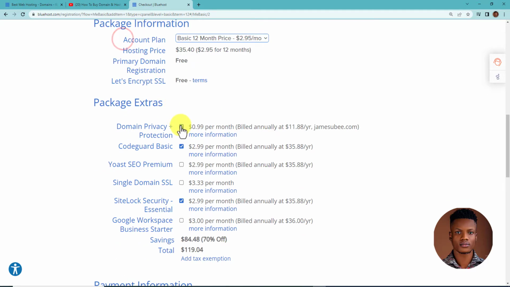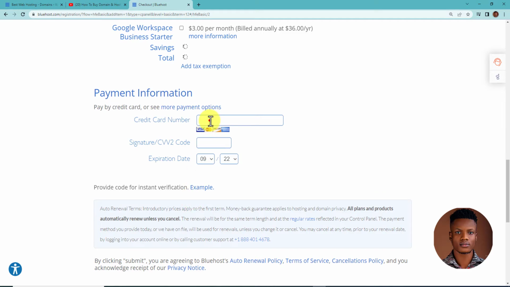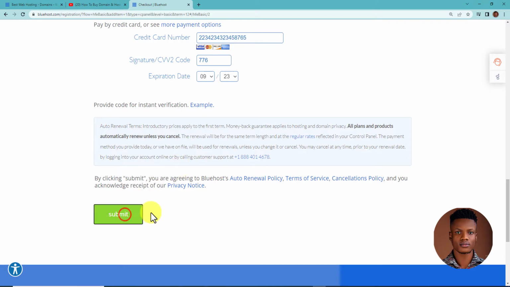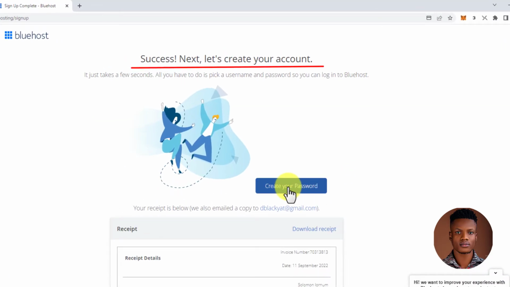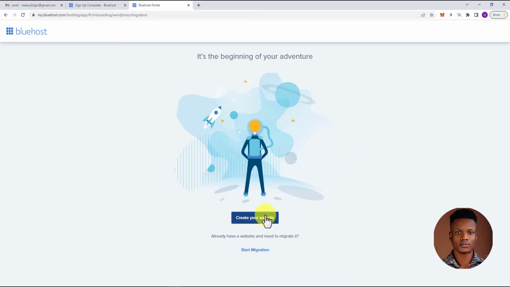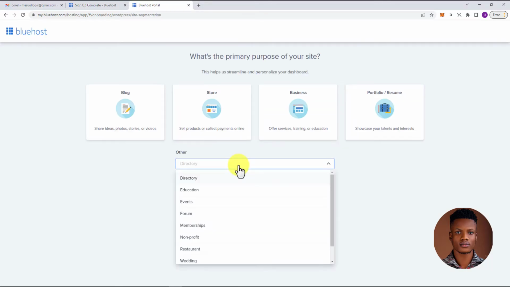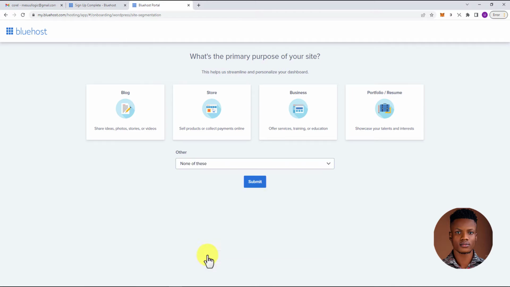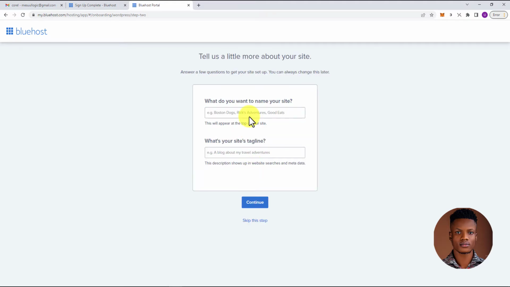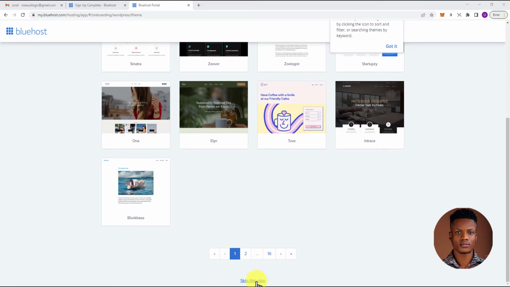Now untick any extras that you don't want. Enter your payment information, agree to the terms, and hit submit. And once you see that your purchase was successful, go ahead and create an account. Just enter a password and log in to the account you just created. Then answer the short questions about your website. Give some details about yourself, and then skip the final step of the onboarding process.